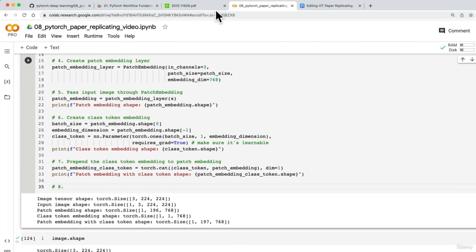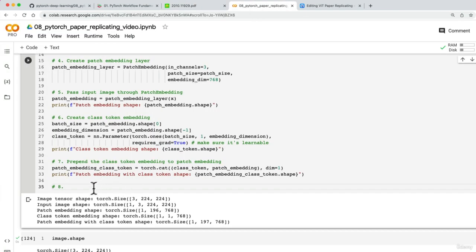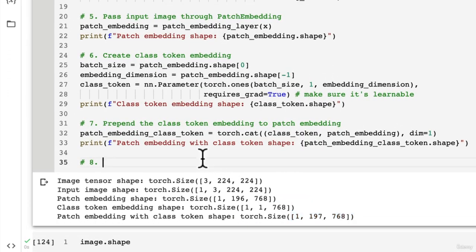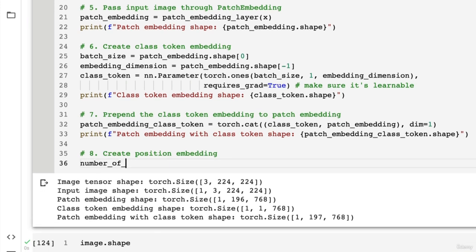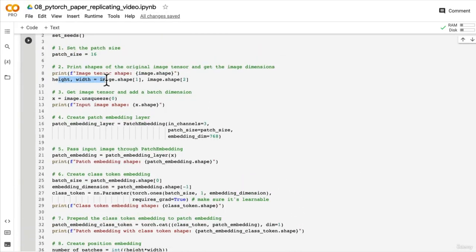Well, we have to create the position embedding. And the position embedding is a series of 1D learnable tokens. We want it in this shape here so that we can just add it onto that. So we'll go create position embedding and we'll set number of patches equal to int, and then we'll go height times width. So we can calculate this. Now this is where we get these values up here, height and width.